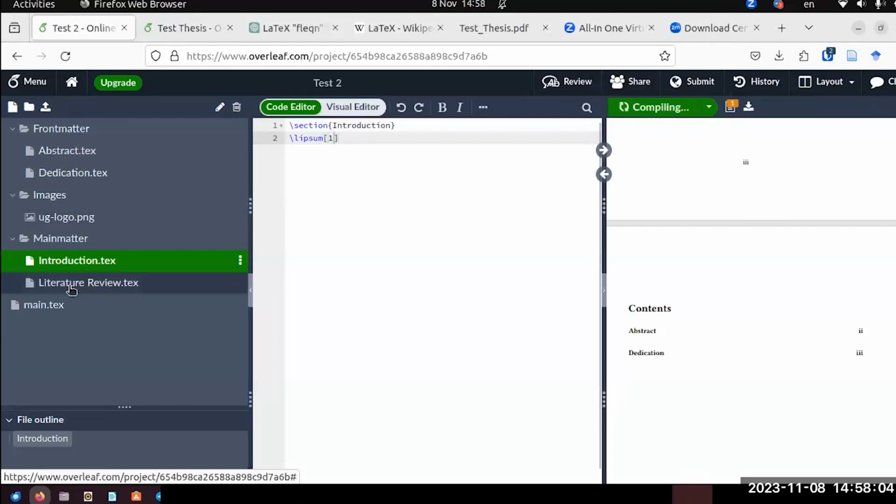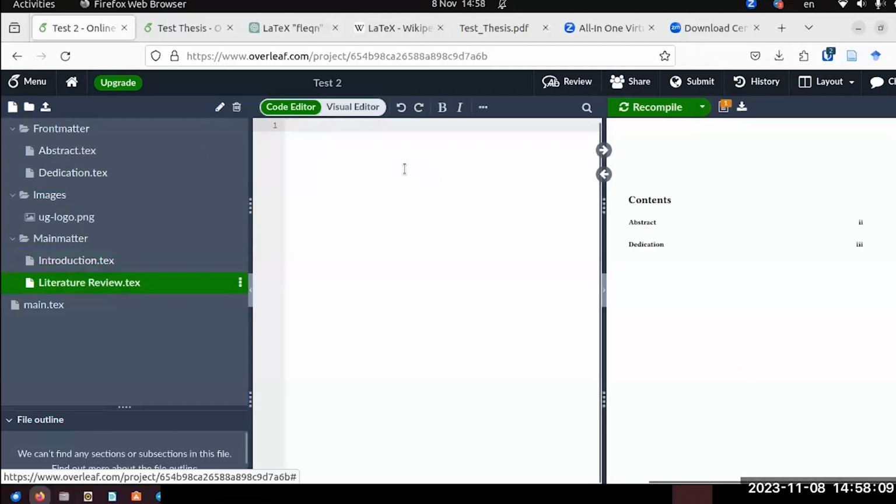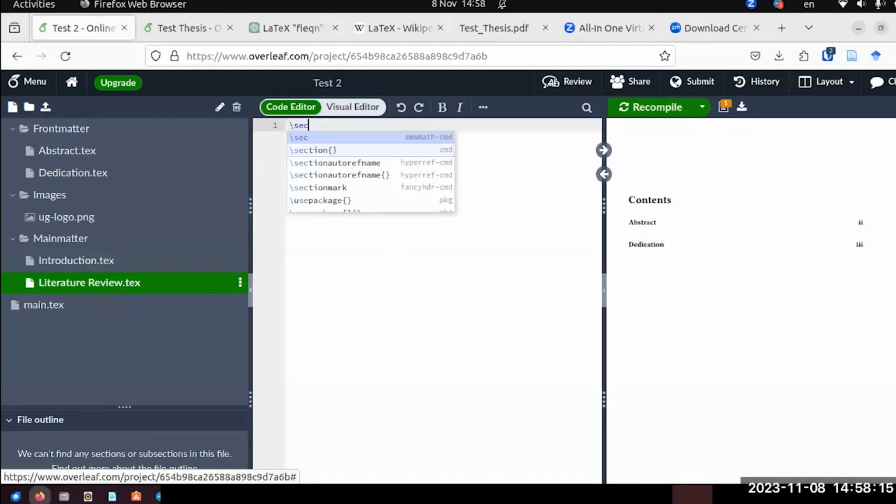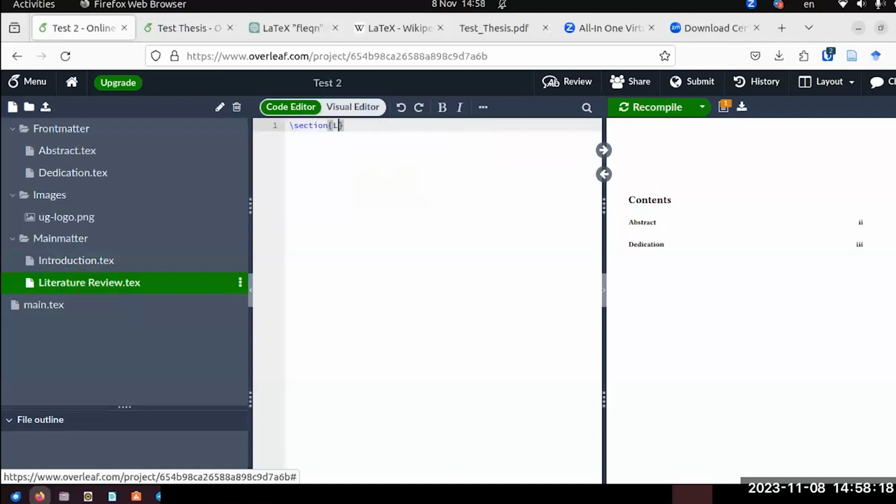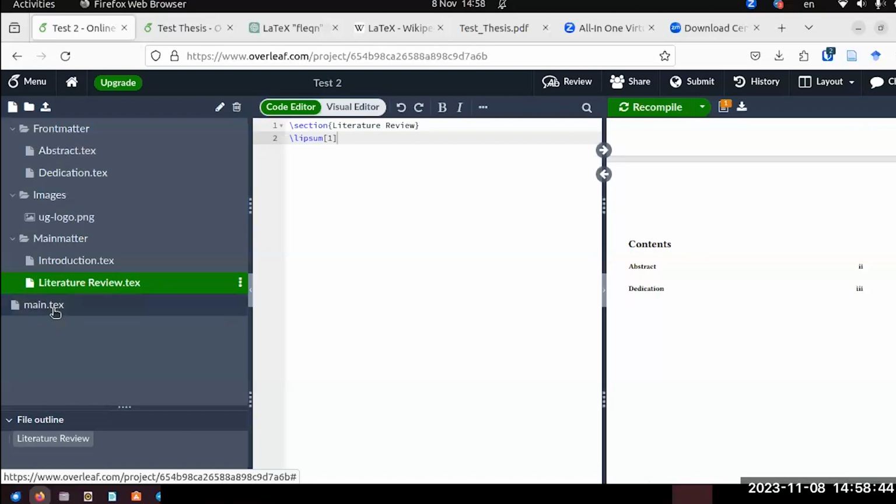So we recompile. And then we go to literature review. And then we do something similar. So we do section, and then we do literature review. And then let's put some dummy text in there. So Lorem ipsum, and I just want one paragraph. And then we recompile. And we should have our pages showing our introduction and literature review, but they are still not showing. So why is that happening?